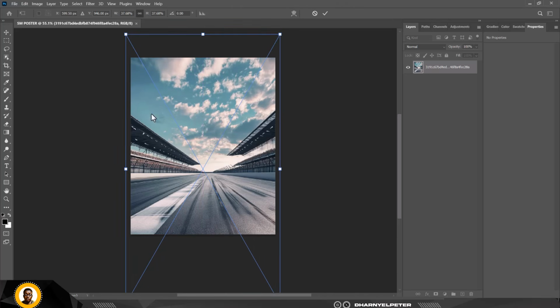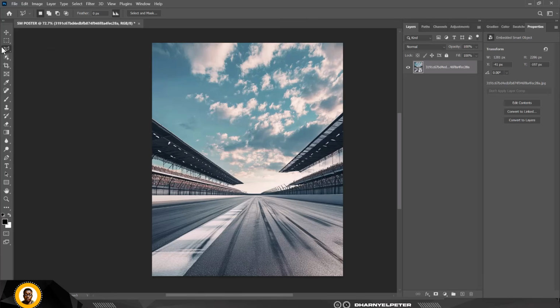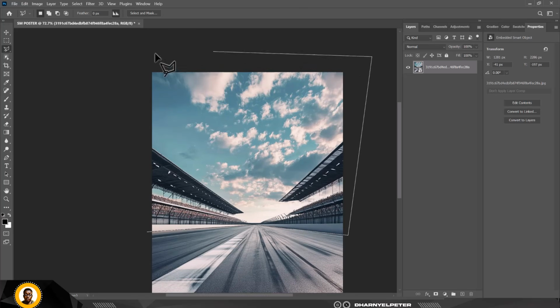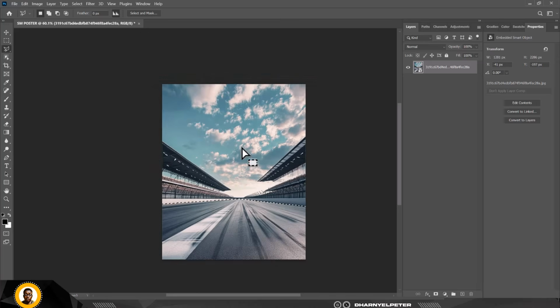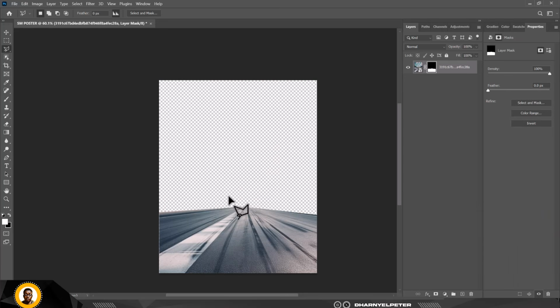So I'm going to make this bigger, draw it down like this. But one thing I want to do is get rid of this upper part. So go and select your polygonal lasso tool. Make sure your caps lock is turned off and make your selection like this. So I'm going to select this way, right? So Control Shift I to invert the selection, right? Then click on the mask. Make sure you invert before you click on the mask, right?